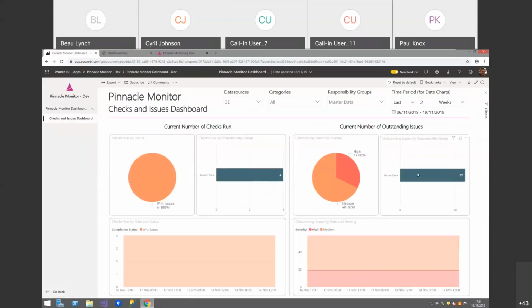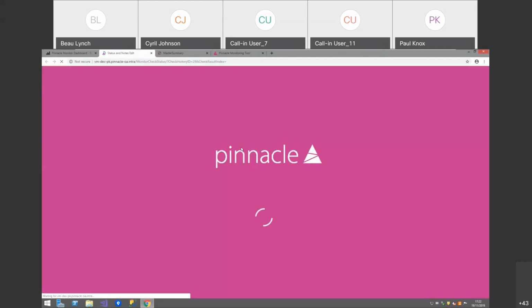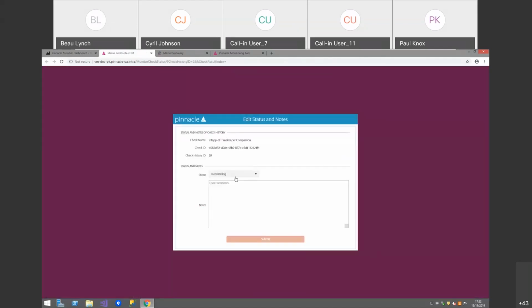Oh, there is one thing I forgot to show you there, which was once you've resolved those issues, you need to be able to record the fact that you've resolved them, so you've got an audit trail of that fact. So for example, if on the timekeeper issues I go and say fixed by doing blah, blah, blah.